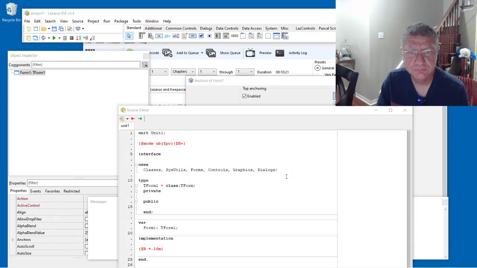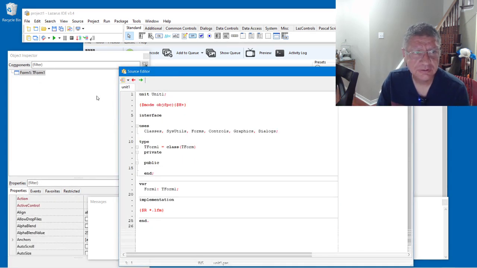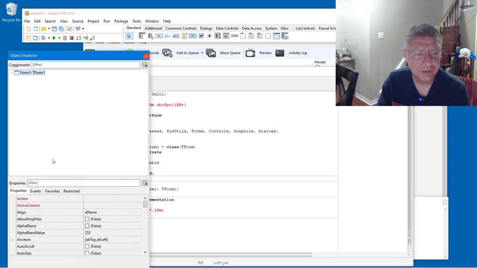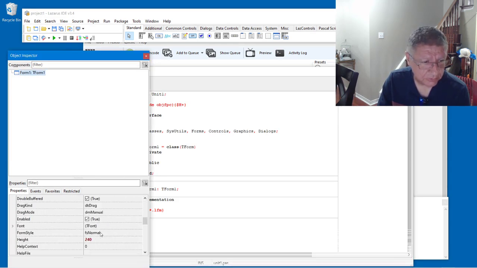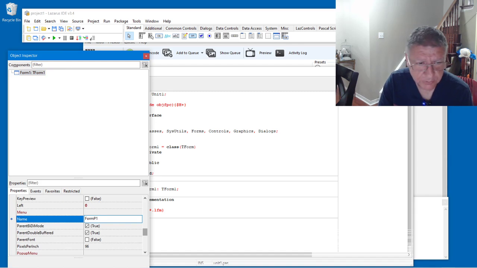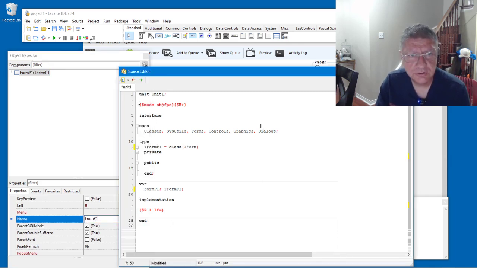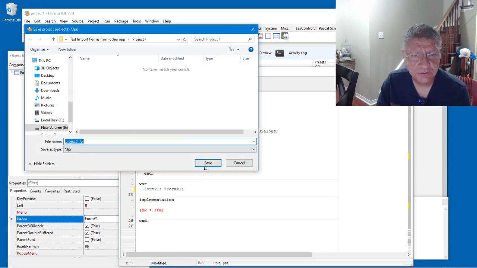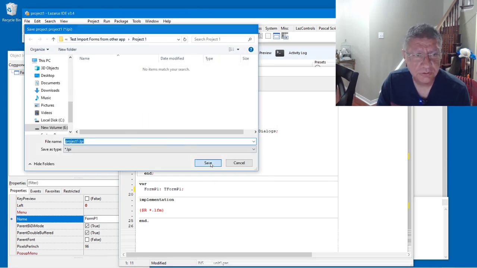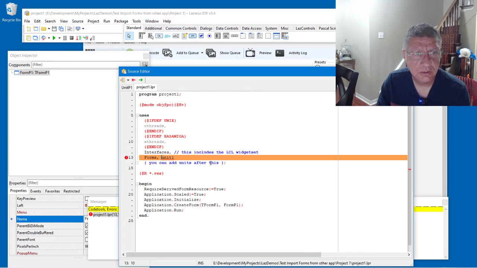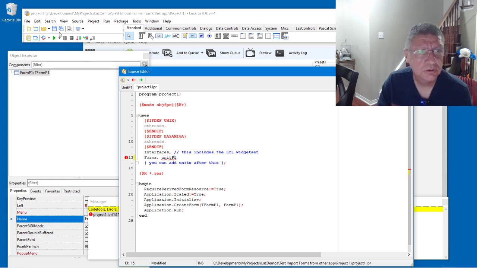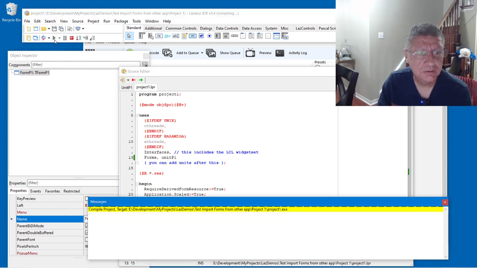New project, and the first thing I'm going to do is rename the form. So we're going to go look for the name here, and change it from Form1 to FormP1 for project 1. We're going to change the unit name also to P1, and save all this under project 1. Then we're going to change this to P1 also, save it and run it.